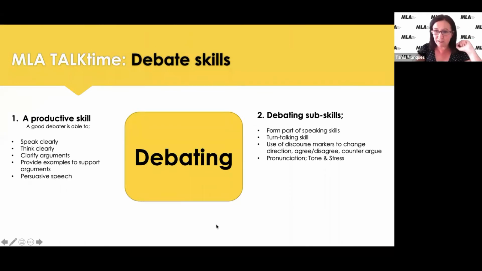A good debater is able to speak clearly. Again, and that links with thinking clearly. I think, as Carson said earlier, sometimes when you're debating, you're not really listening to the other person. You're just preparing in your own head the next argument. So maybe that also is thinking clearly, clarifying your argument, providing examples critical to support that argument, and again, persuasive speech. So we're going to have a look at some of those sort of debating sub-skills, if you like.